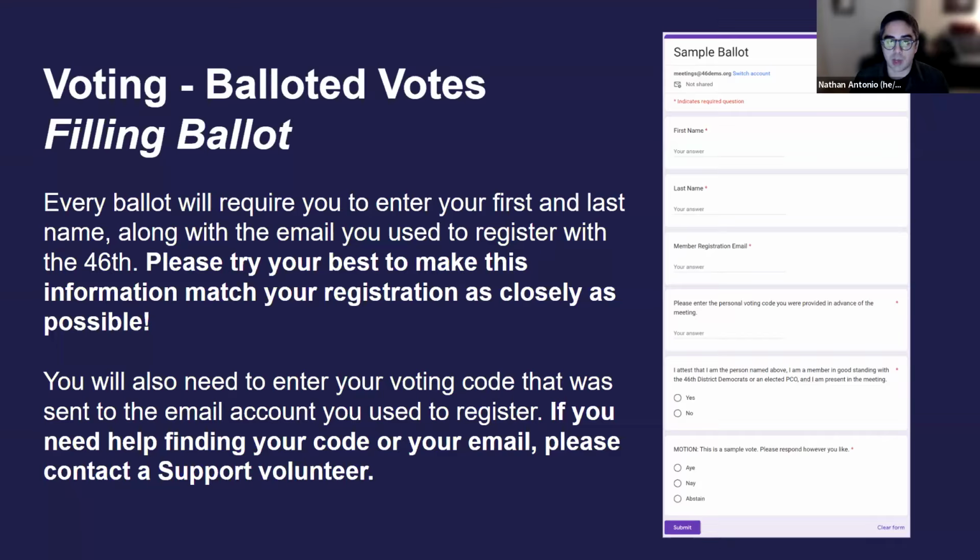Oftentimes, because we use a mass email service, our voting code emails will go to your spam folder, or perhaps a promotions folder or other folder other than your primary inbox. So if you don't see your voting code right away, check around for it, particularly in your spam or junk folders.